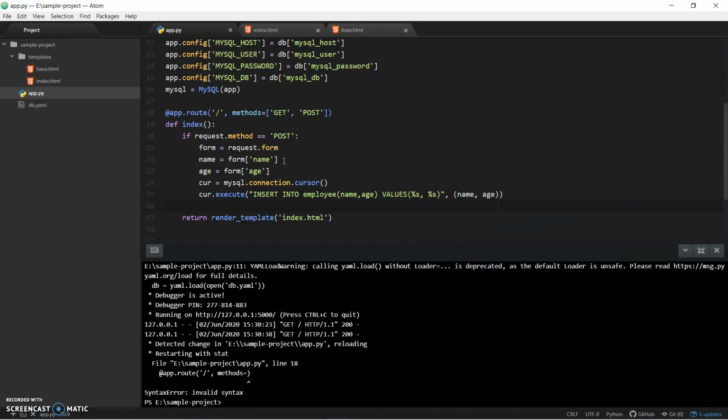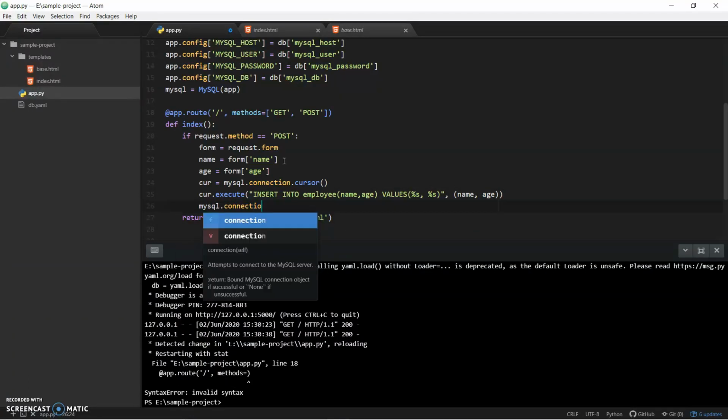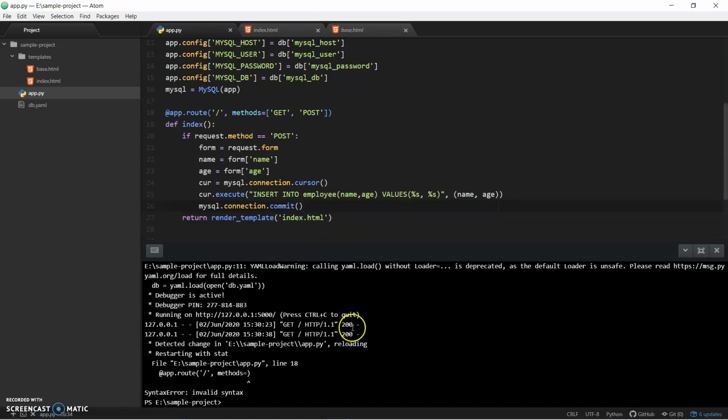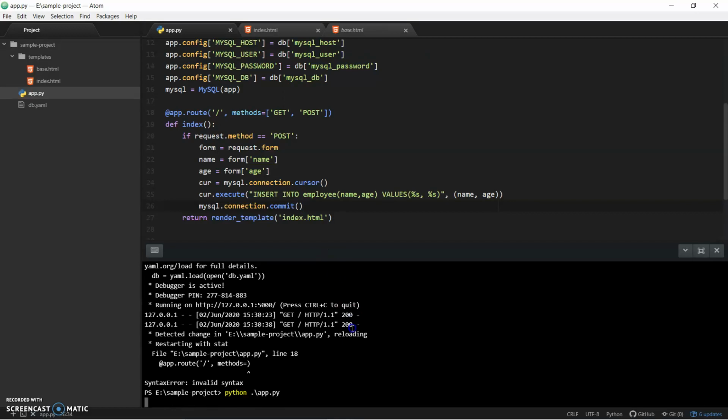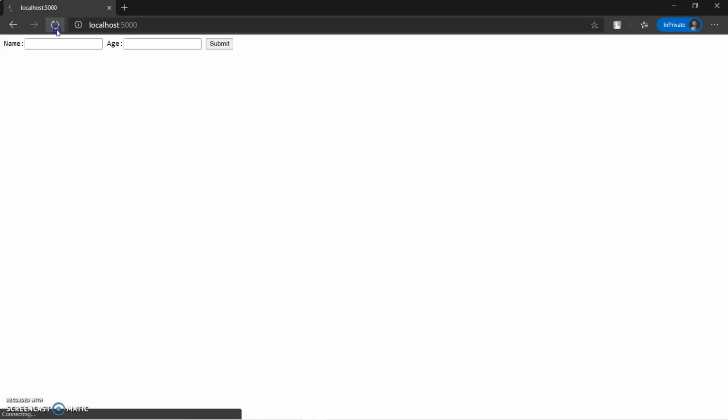And after doing this, now come down and commit the changes that we are actually doing. Commit. Alright, now I think everything looks fine. So come down here, run your application using python app.py. Now come down here, refresh it.